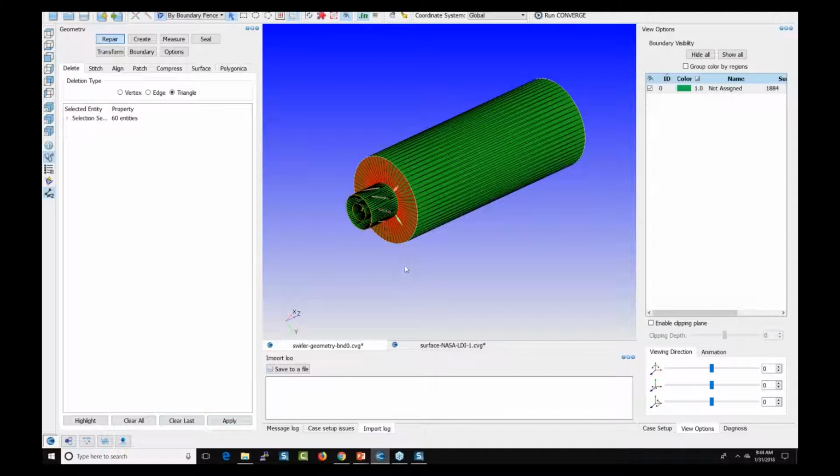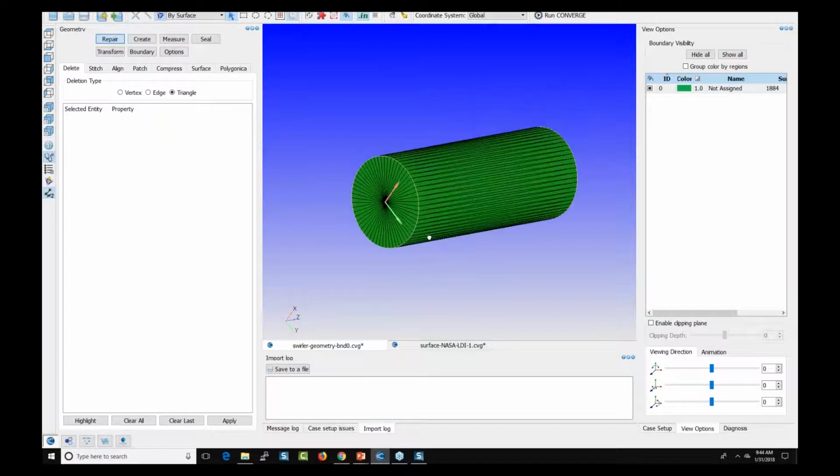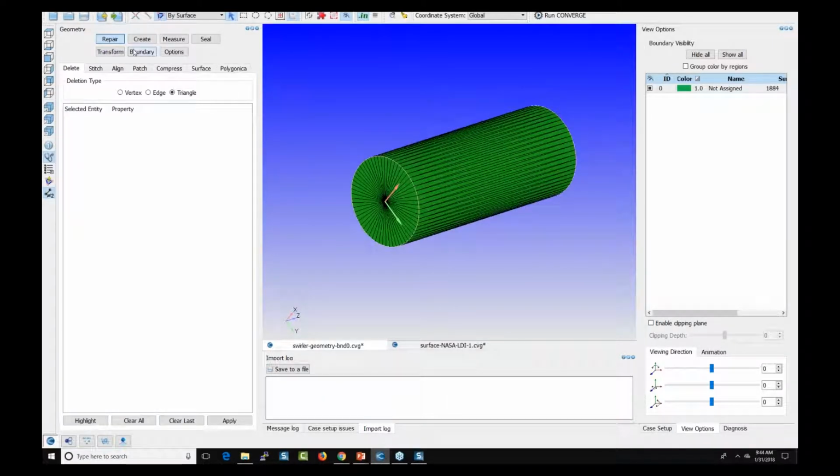And so just to showcase, I've pressed Escape to hide all of them. And I will select triangles by surface, and it's going to select all these triangles. I can say hide selection. This will show things inside easily. So I will go to Repair, Delete Triangles. I will do it by boundary fence. I will delete it. Say Apply.